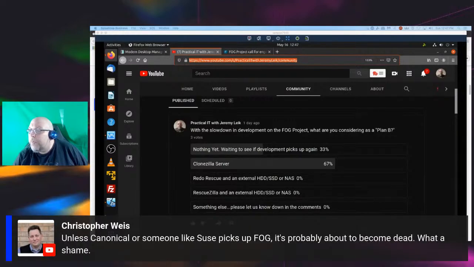Unless Canonical or someone like SUSE picks up Fog, it's possibly about to become dead. What a shame. Yeah, if I had more of a palate for development work, I always thought it would be great to have been able to use an Ansible script to install Fog.